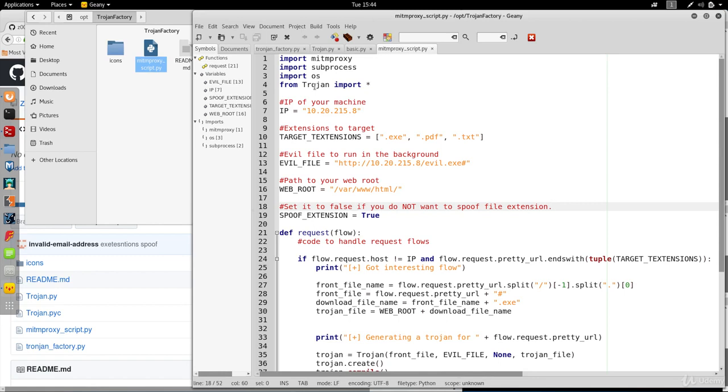Now, in order to use this script, first of all, you have to set a few variables. So the first thing that you need to set is the IP of your computer. And you want to place it between these two quotations. As you can see in my example, it's 10.20.2.15.8, so I'm leaving it the way it is.